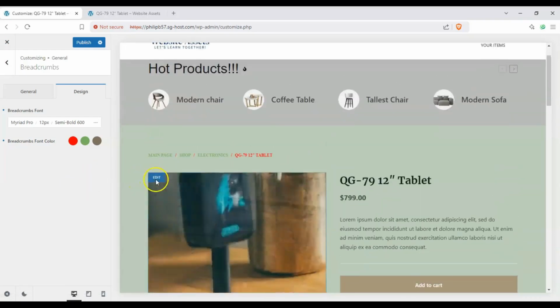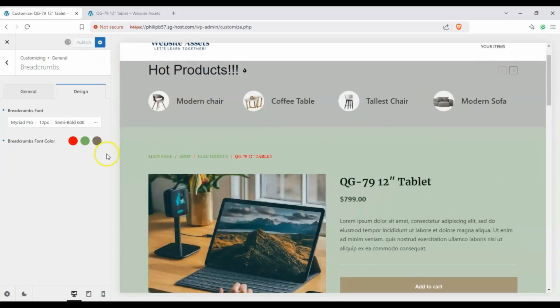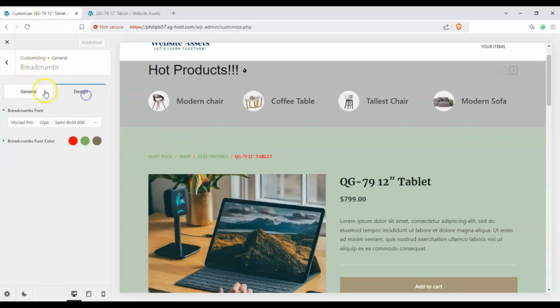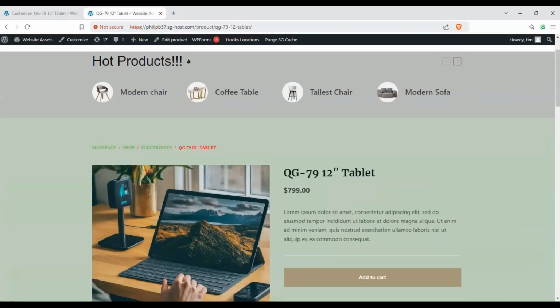Okay, so I'm happy with that. Let's go ahead and click on Publish. And now we can reload our site and see the difference between our old one and our new breadcrumbs. So there's your two tabs on your breadcrumbs tab in WordPress Blocksy.